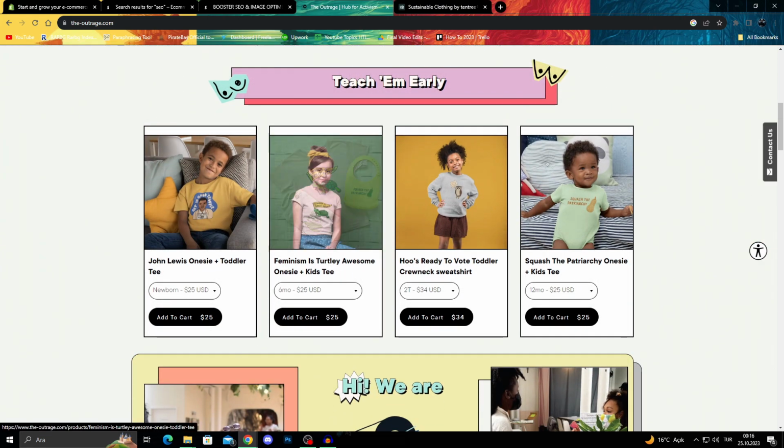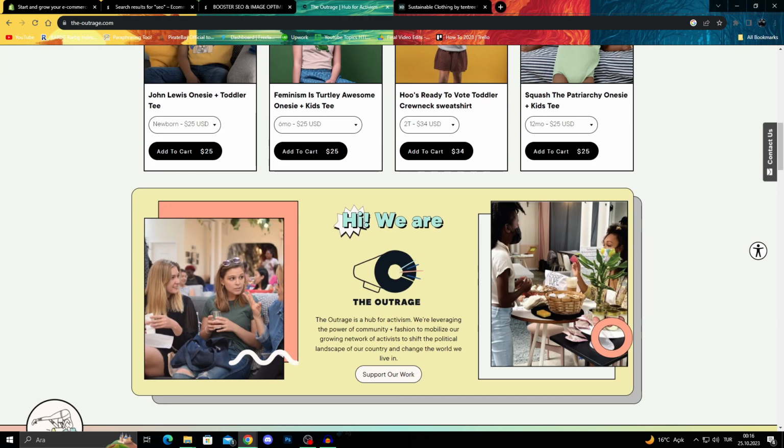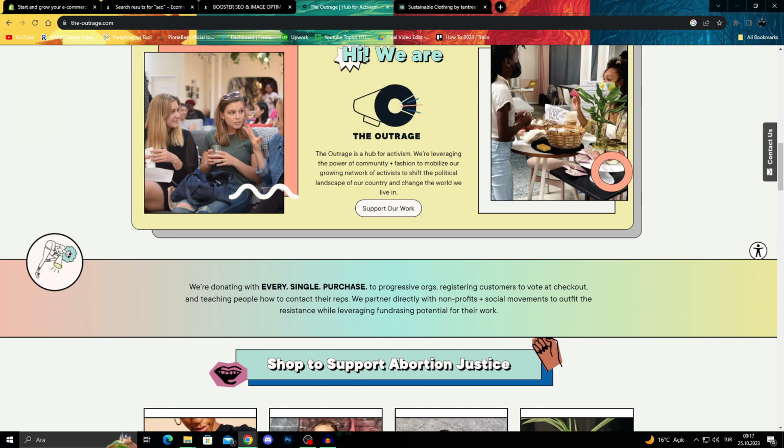For example, things like feminism, toddler, patriarchy, depending on what I sell, who I sell to, what my product does, who I want to sell this product to, what do they search. That's why these keywords are so important. Things like activism, power, community, network, words like these are important keywords, and these should be in multiple pages and in multiple places. Things like nonprofits, movements, everything similar to this.